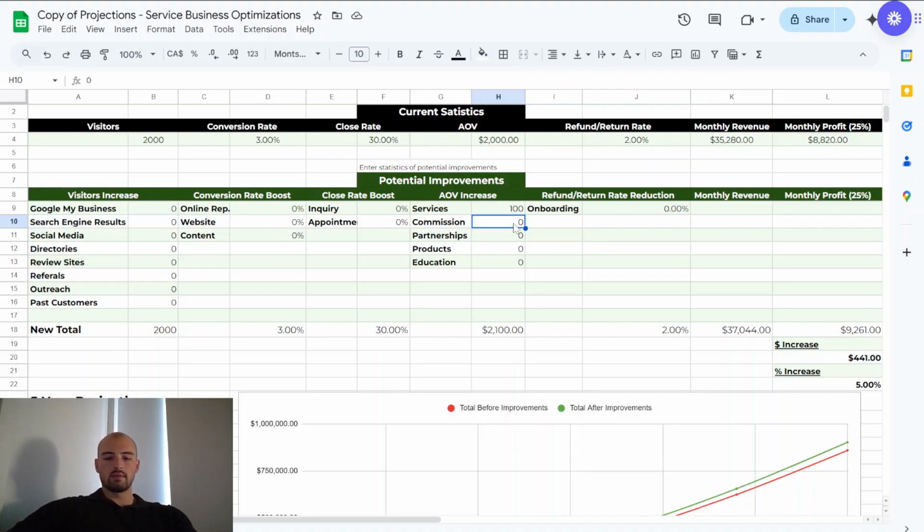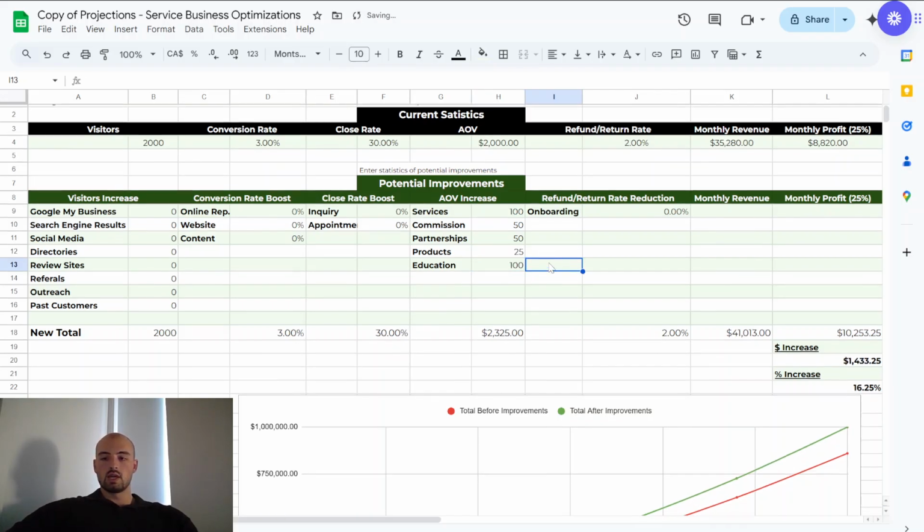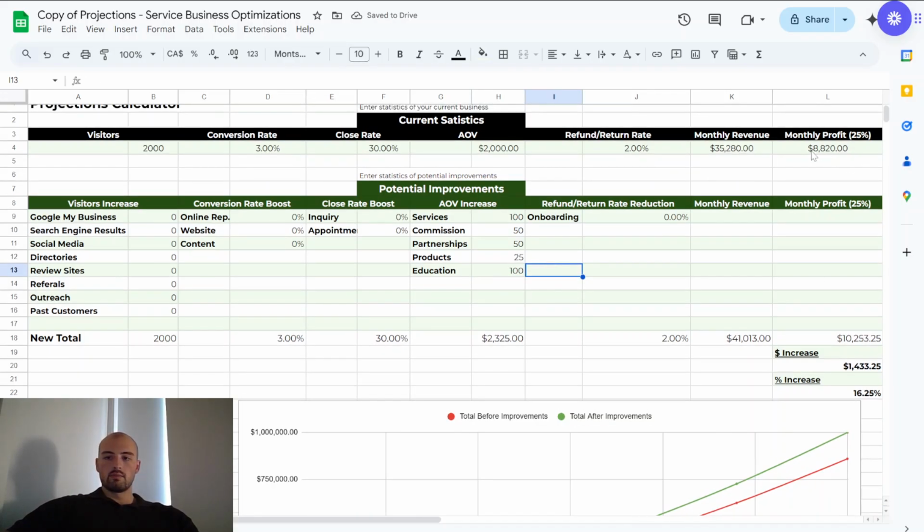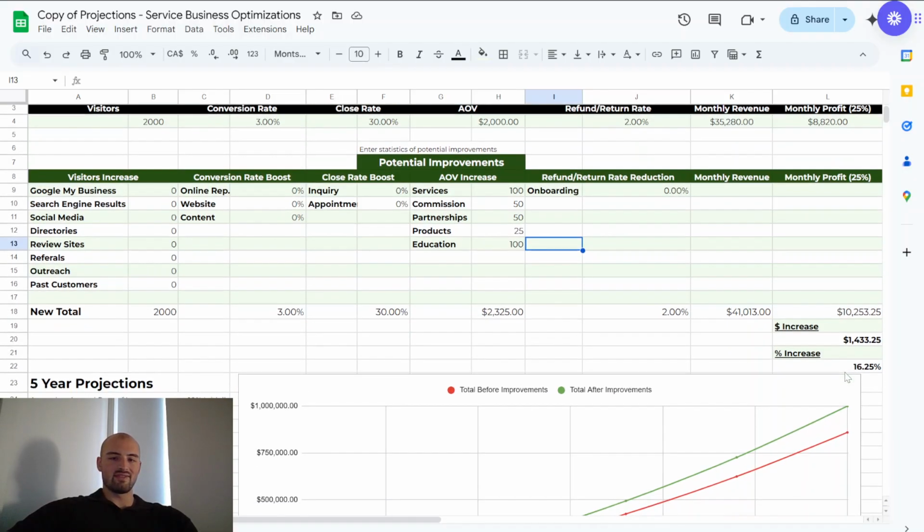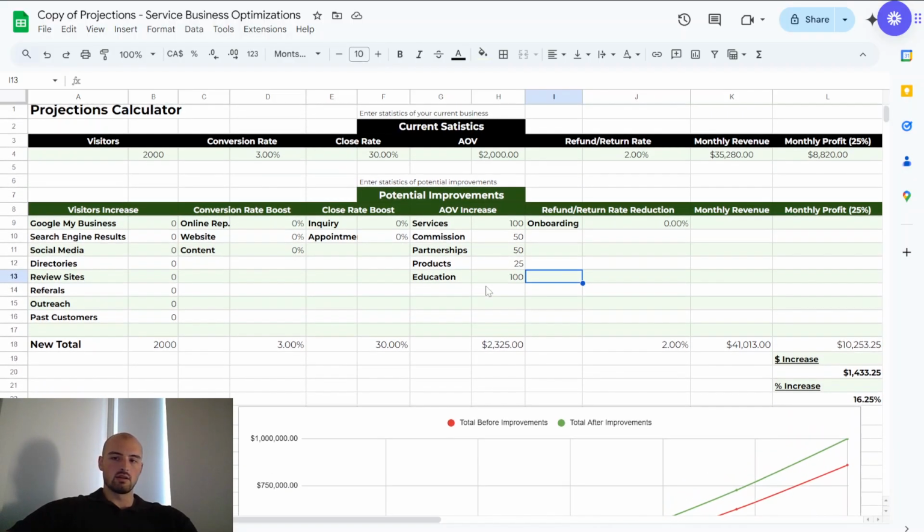You have your commissions, maybe $50 per average order customer. You get your partnerships at $50 here. Maybe you have a product at $25 here. Maybe your education, you're getting some clients that you weren't closing, but now you're getting them through an education program, and you could actually close them and get another $100 here. So you go from your $8,800 a month to now you're making $10,253 a month. So you're increasing your monthly profits by $1,400 just by adding these things. Now, this is all make believe.